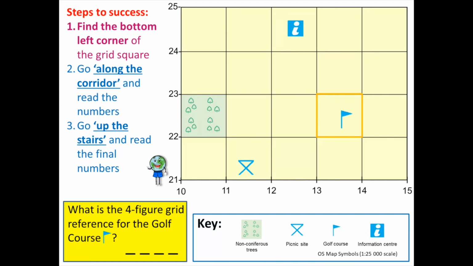So we need to find the bottom left hand corner of the square. Now a good way to find this is to make the letter L with your left hand and to put that on top of the grid square like this. And this is the corner, this is the bottom left hand corner of the grid square. So that's a really easy way to locate the grid square corner that you want to use to find the location.